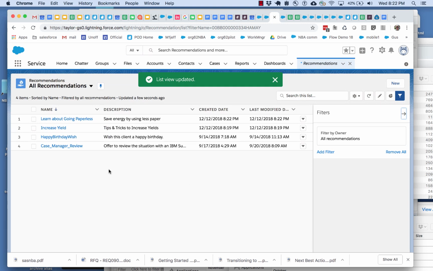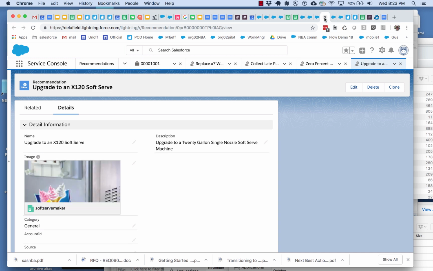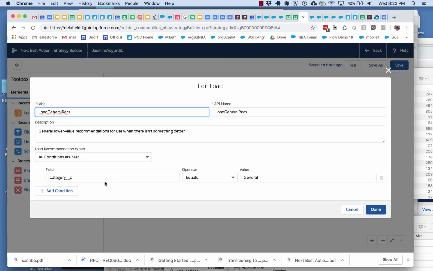All right, so this is great. And it looks like we have a few older recommendations that were here and weren't visible on that view. Okay, so if we go back here, you can see that we used category as a custom field. We set the value to general. The utility of creating custom fields like this to categorize your recommendations will make more sense as the strategy gets more complicated. So here it is again, category equals general.